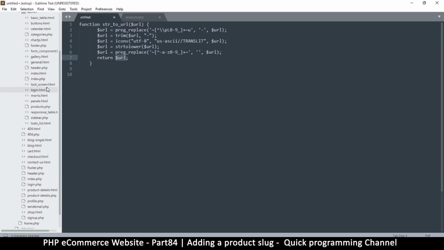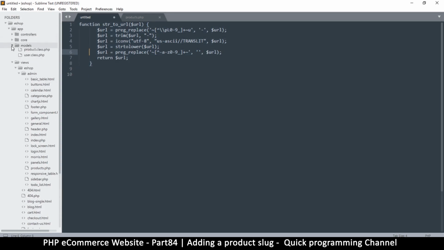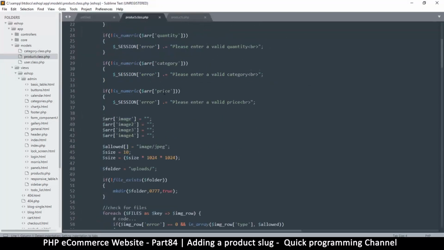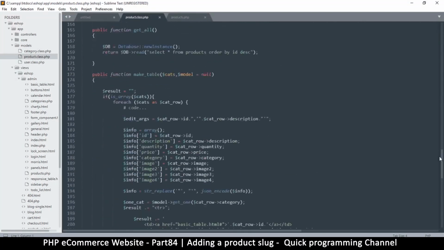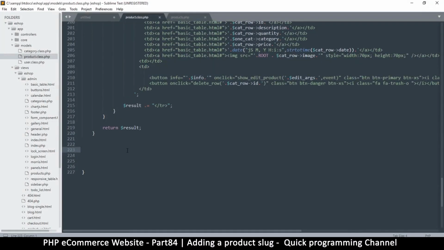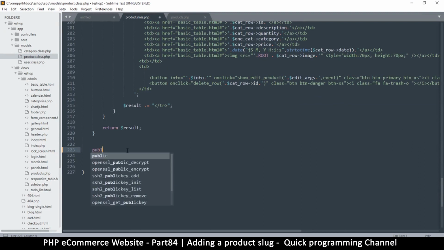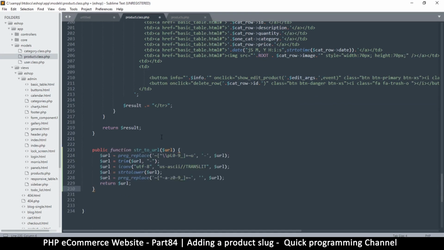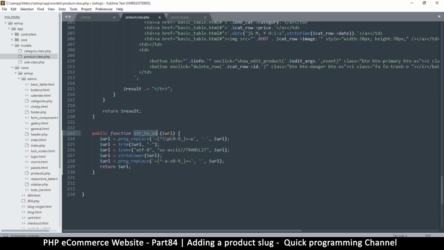We don't want to create a model just to put this, but if we go to our models, we do have a product model. So I will copy this function and just make it part of that, because that's where we are creating our products. Let's go to the very end here and put in a function. I will make it a public function, of course. Actually, I don't need to type function, it's already there. This is the one, string to URL, str to URL, and we'll supply the URL, and then it returns the URL. And this is all we need to do.